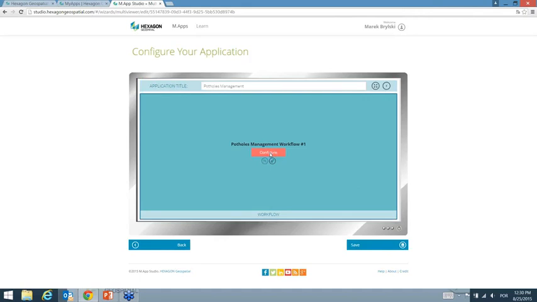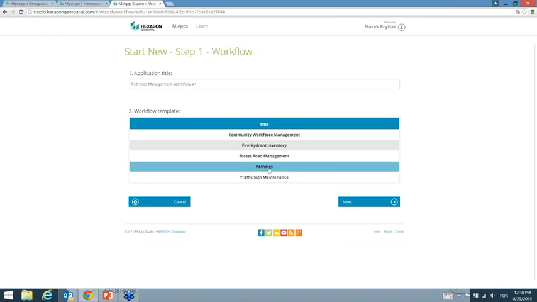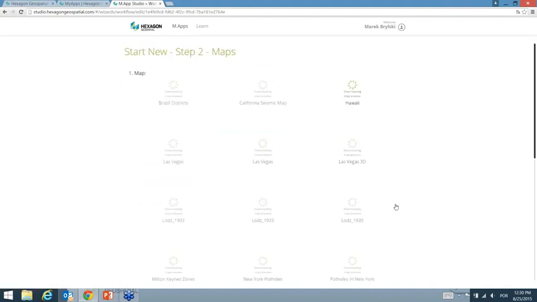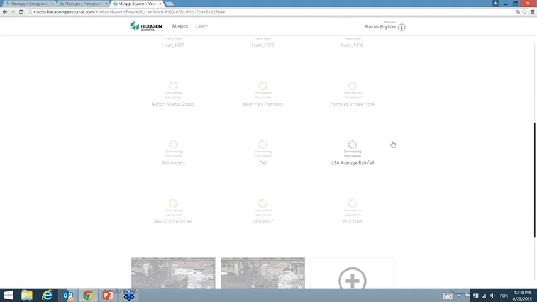And now we will have to configure which workflow will be showing up. So let's pick potholes, an existing workflow, to simplify. And then to what map is this workflow connecting to? This workflow is connecting to New York, potholes in New York.